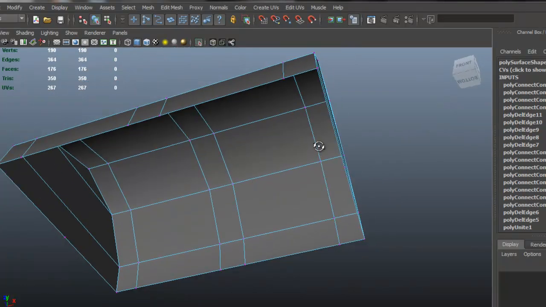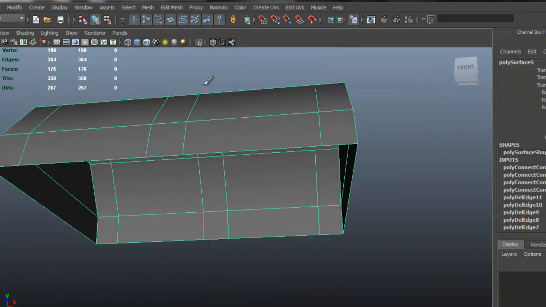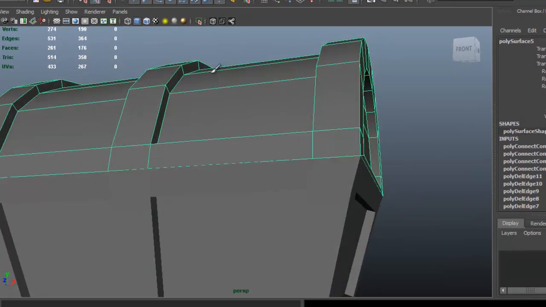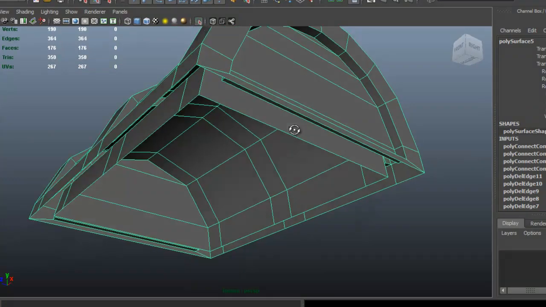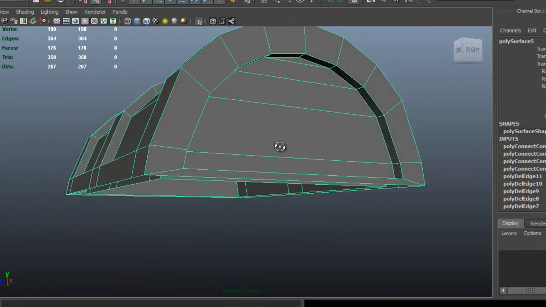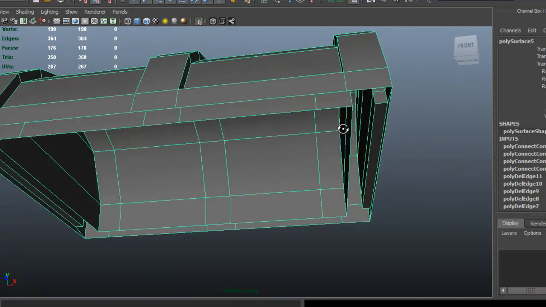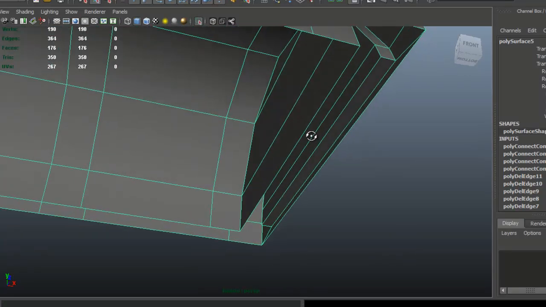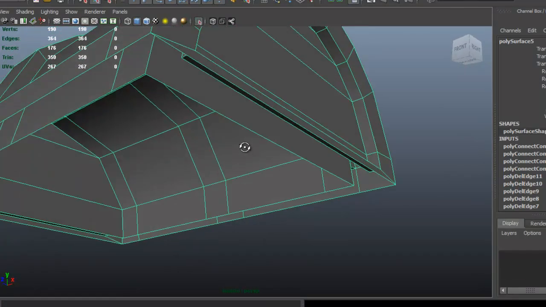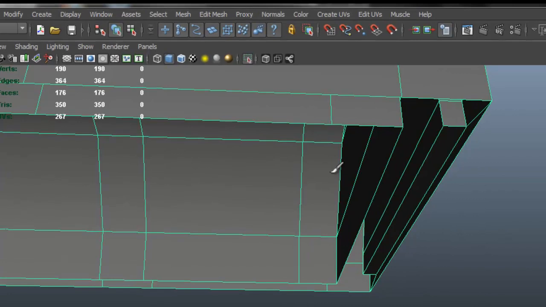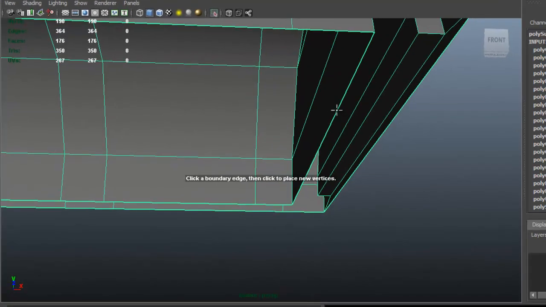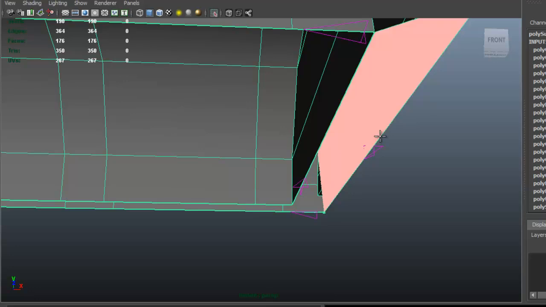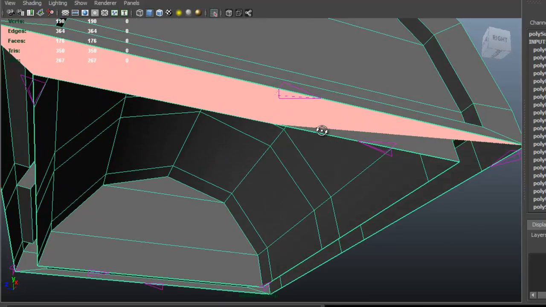What I did there, I isolated the faces of the bottom part, of the inner part, just so that it could be easier for me to see to select those vertices. So now I think I'm happy with what I have here. So I'm going to edit mesh, and I'm going to use that append to polygon tool just so that I can fill the whole of the bottom part.